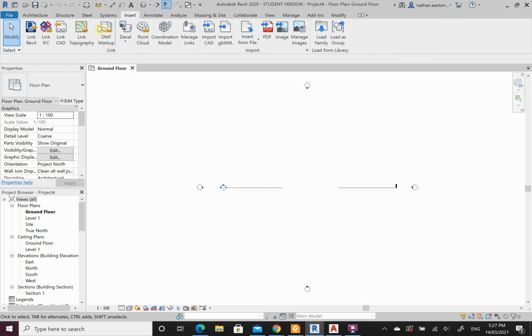Alright, so pulling in, we can link a Revit model, we can link IFC. So IFC is our industry foundation class file, and it's just a universal file that's not really owned by anybody, and this allows us to export and import into different softwares, even ones that might not get along. Think of Windows and Mac. It allows us to pull from a Windows and input into a Mac.